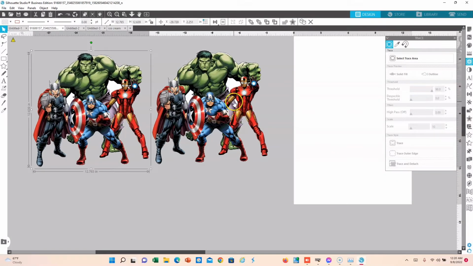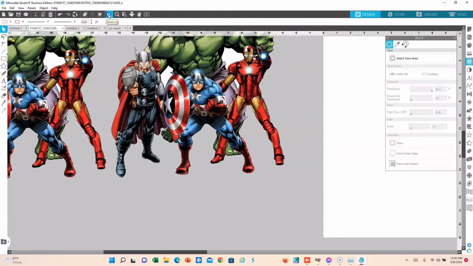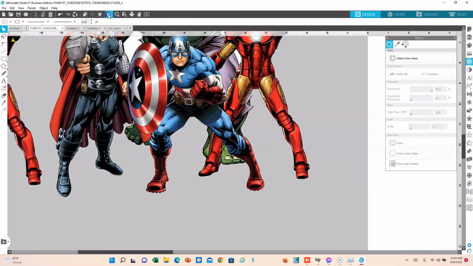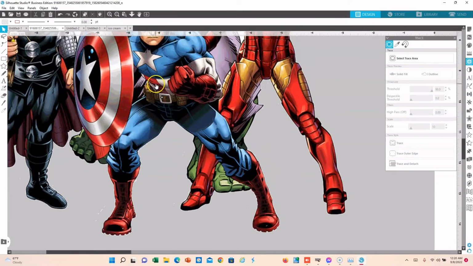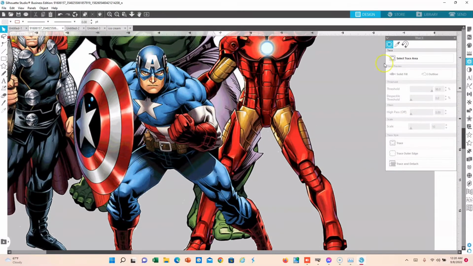And so because this is where we want to focus, we're going to enlarge the image, right? And we just want to do a select and trace, and we only want to get this space right here, just there. So we stop, okay?